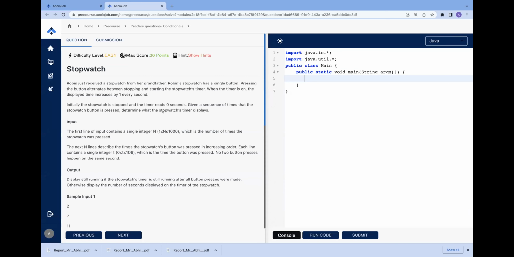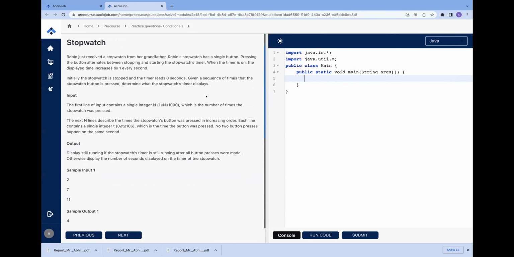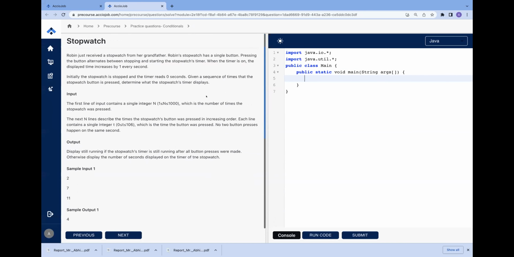Okay. Robin just received a stopwatch from a grandfather. Robin's stopwatch has a single button. Pressing the button alternates between stopping and starting the watch timer. When the timer is on, the displayed time increases by 1 every second. Initially, the stopwatch is stopped and the timer reads 0 seconds. Given a sequence of times that the stopwatch button is pressed, determine what the stopwatch timer displays. Okay, so that is the essence of the question.